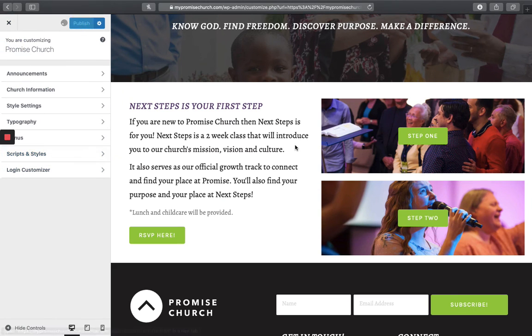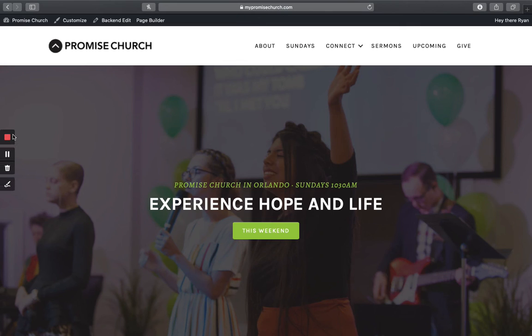And then we click publish. And that's what makes it show up where it's supposed to. And that is the dashboard overview for you guys.